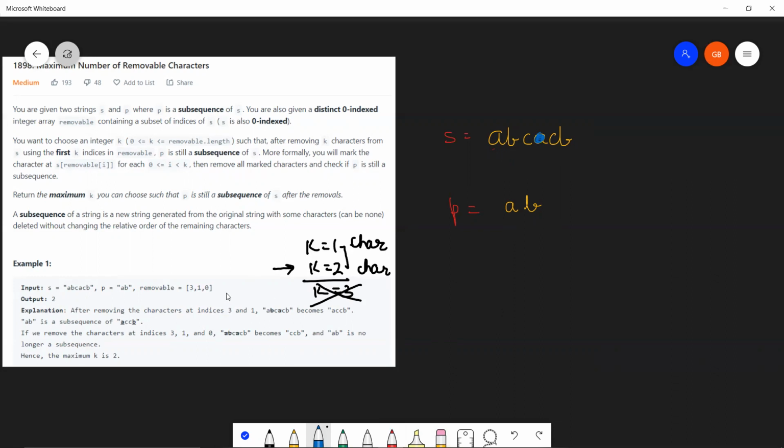Now, I remove this a 1. So I remove this p. Is p still a subsequence of s? Let's try to find a. Okay, yeah, you got your a. Now we are trying to find b. C is not b. C is not b. B is b. We found b. So p is a subsequence of s.